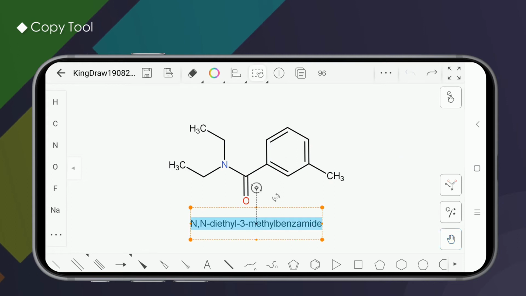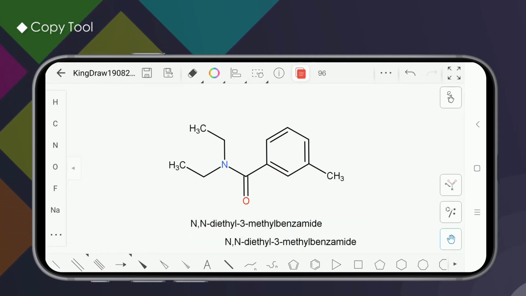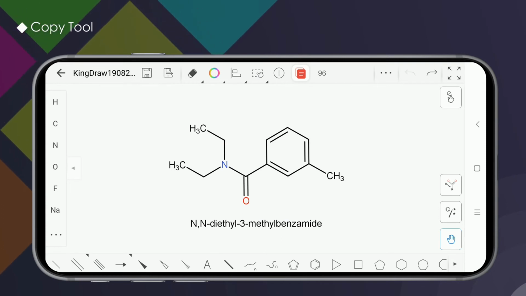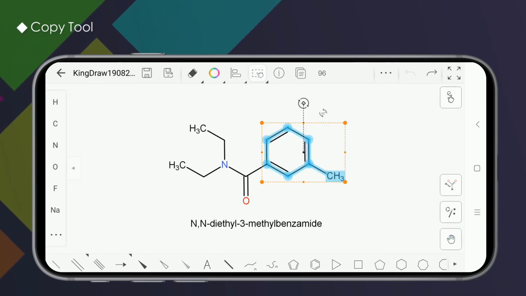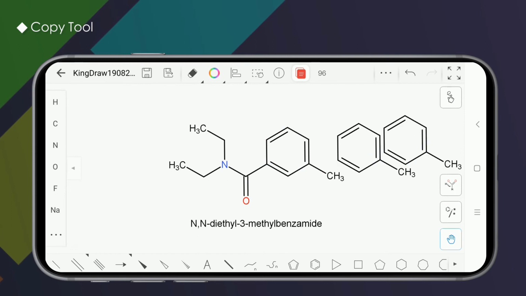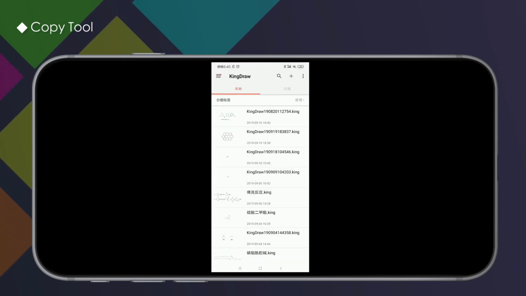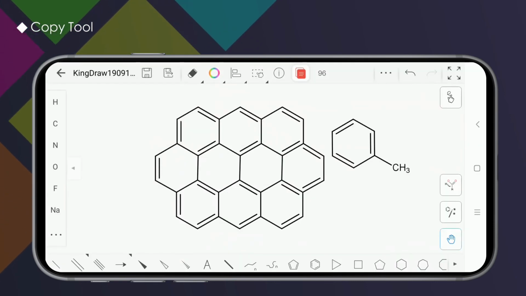Let's view some of the tips for using the Copy tool. Support multiple pastes. After the copy is completed, you can repeat the paste by clicking the drawing board multiple times. Support cross-file copying in the app. After copying, you can paste it in other files in the KingDraw app.